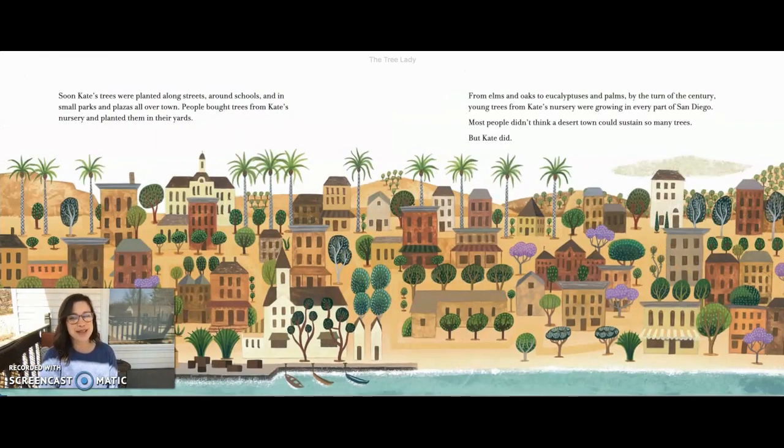Soon Kate's trees were planted along streets, around schools, and in small parks and plazas all over town. People bought trees from Kate's nursery and planted them in their yards, from elms and oaks to eucalyptuses and palms. By the turn of the century, young trees from Kate's nursery were growing in every part of San Diego. Most people didn't think a desert town could sustain so many trees, but Kate did.